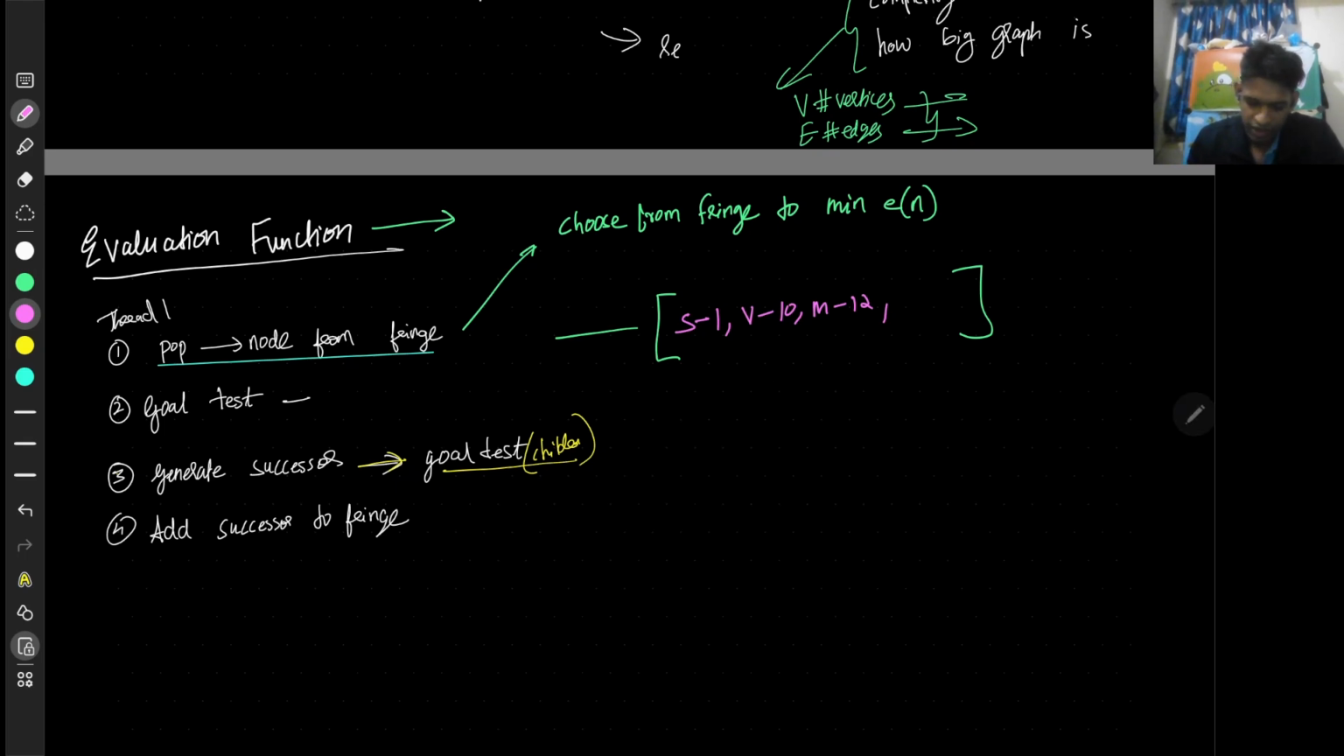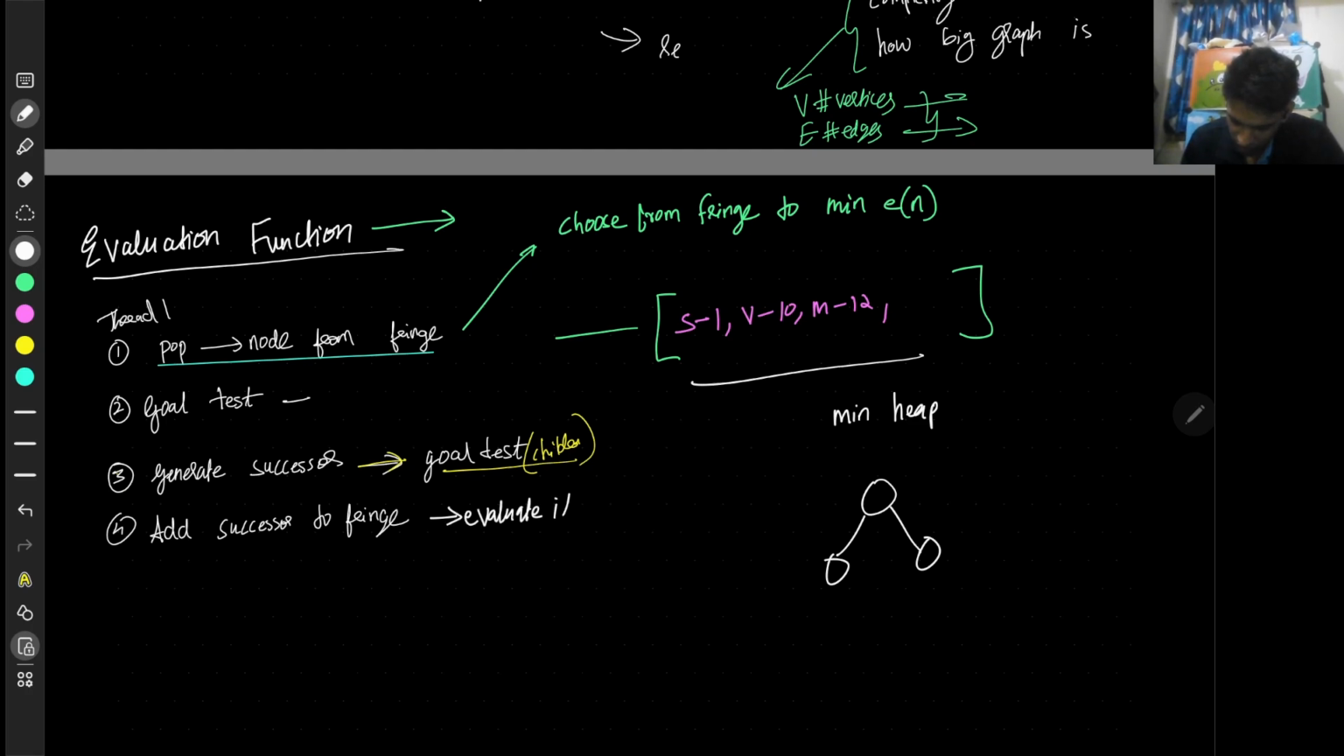Okay. So if I want to be more specific, this fringe will be a min heap or something. So when you generate a successor and add it to the fringe, at this point you will evaluate it also, and then you will add it to the min heap, and so naturally in the min heap, the lowest one will be the root. This will be the lowest.